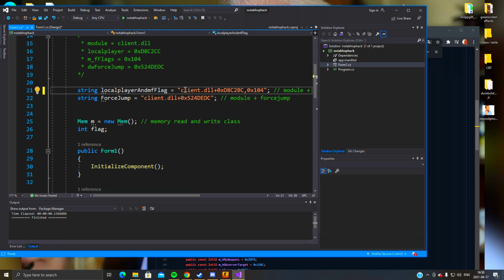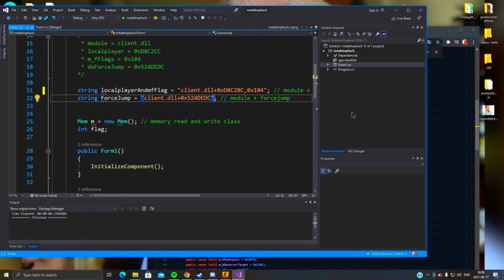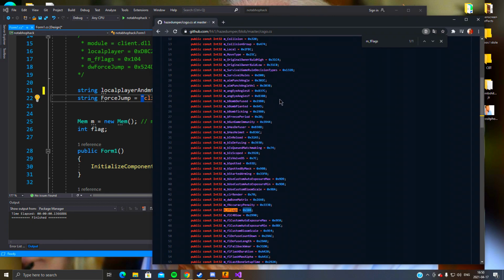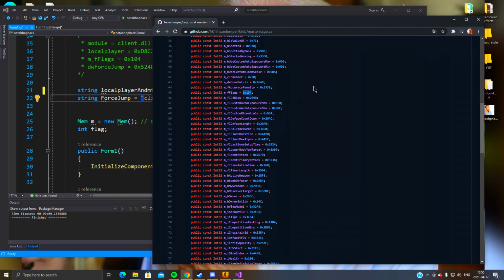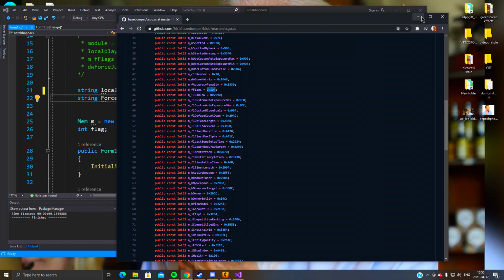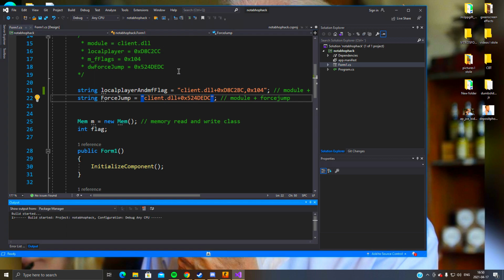So follow this structure of string, and you do the same for the force jump, but we don't have an offset, so it's just the module client.dll plus force jump. So if the game has an update, just go to hazedumper and get the new stuff. It isn't harder than that. So when you're done with that, updated everything, you can click on start.